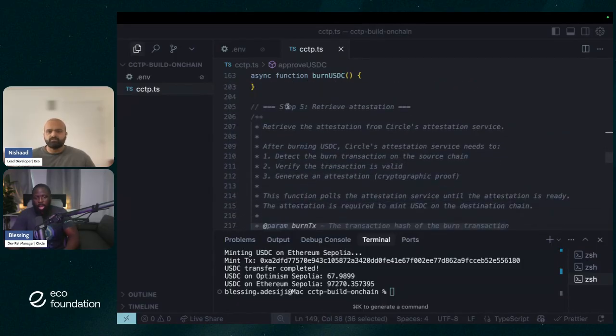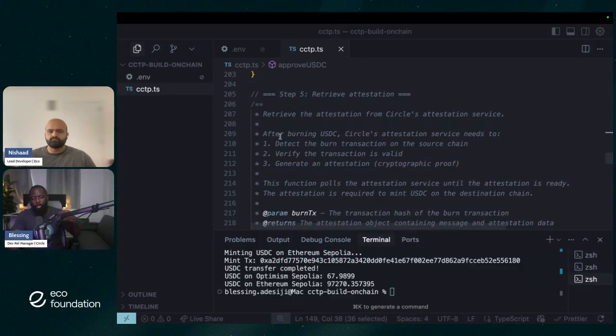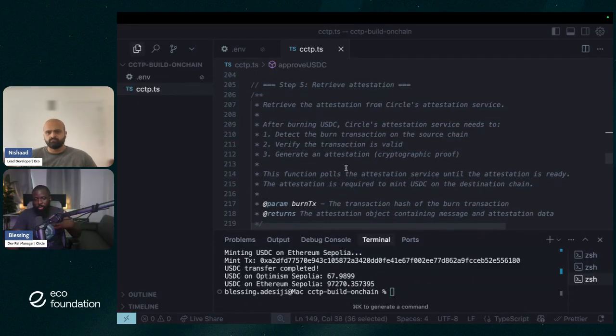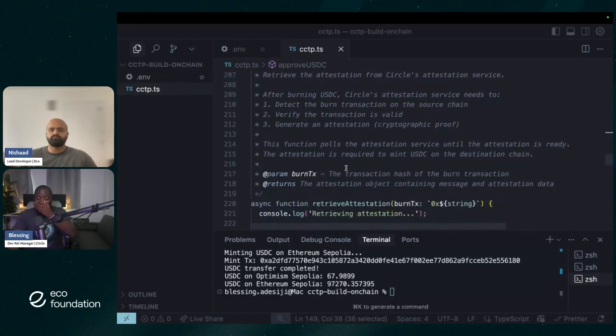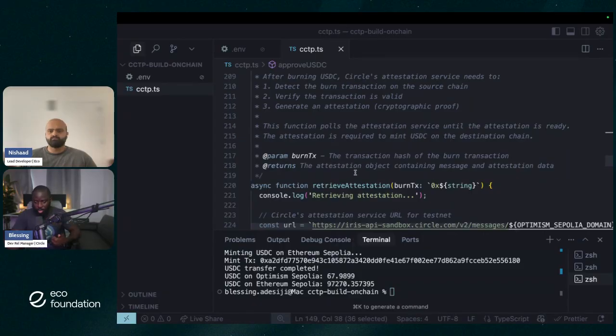So once that's done, I need to go to the next step, which is to retrieve the attestation from Circle's attestation service, right? That also has a couple of steps in it, right? Detecting the burn transaction on the source chain, verifying that the transaction is valid, and then we generate the attestation, which, like I said, I related to a cryptographic proof. So the function returns the transaction hash of the burn transaction, and the attestation object, which contains two things: the message and the attestation data.